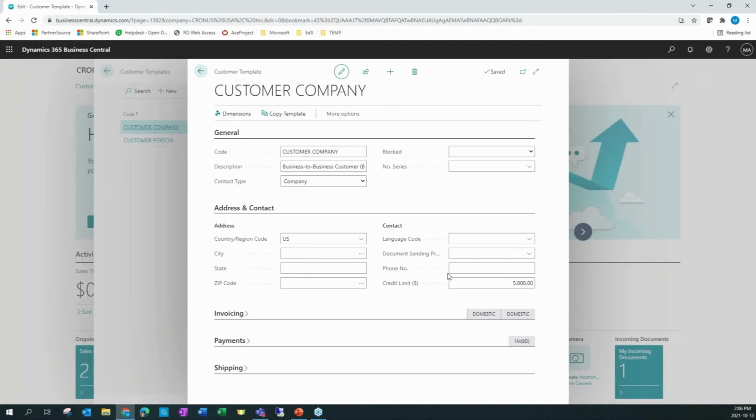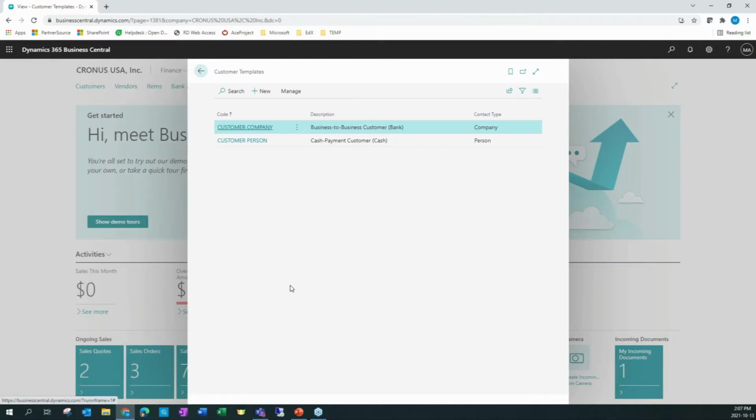customers getting created. So you can add fields and remove them directly from the templates, and then make sure you have default values for the different templates that you make available to users in the system. Again, this is available on customer, vendors, items, and employees templates.